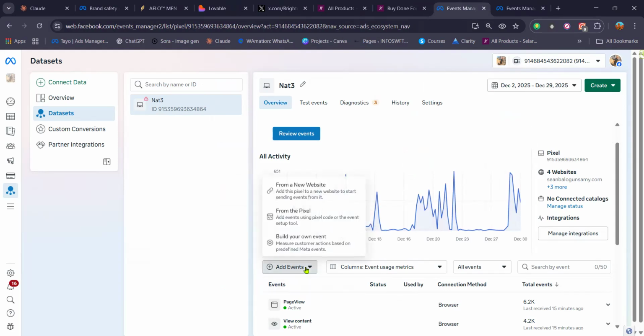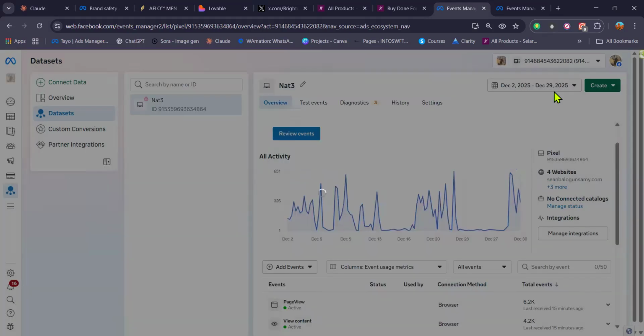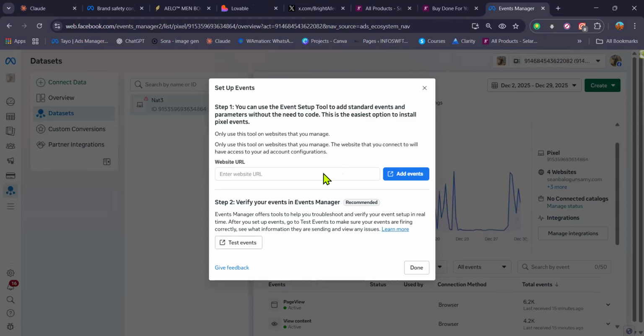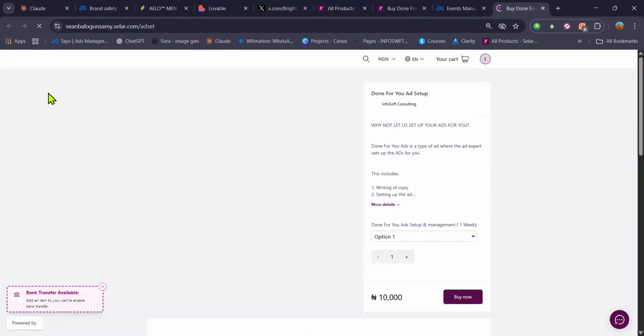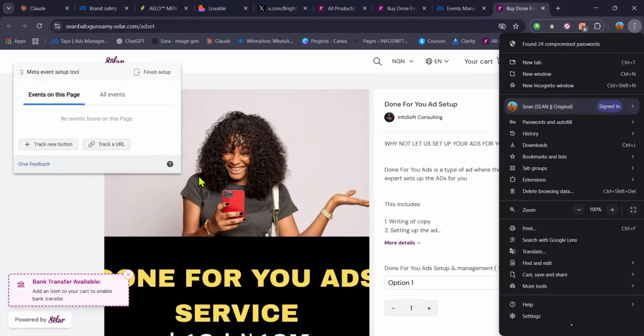So if I click on add events from the pixel, I was on the wrong account. That was why. Let me close this because I'm not using it. So if I click on this, it is going to show me that setup here, at the right hand side. If you try it two or three times and you get that error, it means there's something wrong with your pixel setup. So it's good that it even showed that error. You can see it has now popped out.